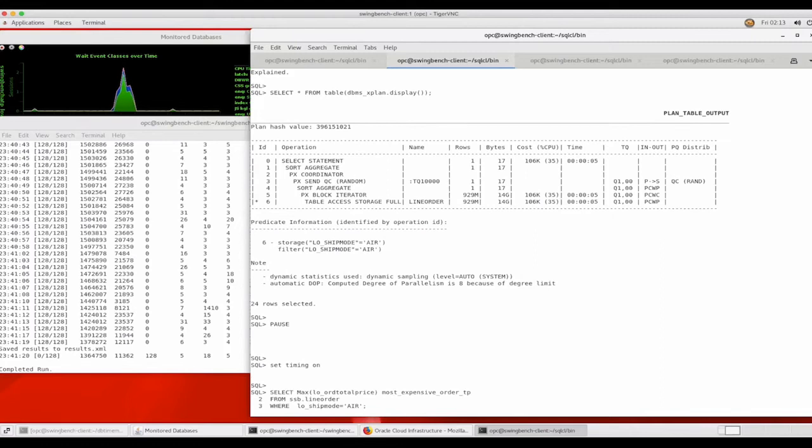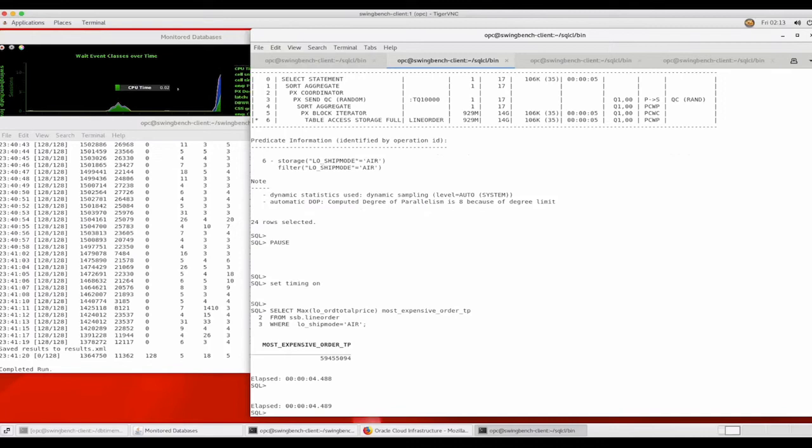So let's go ahead and execute that now. And what we'll find is a lot more resources, if you look at my database monitor, are being used. And it's back much faster. It took just 4 seconds to do that.